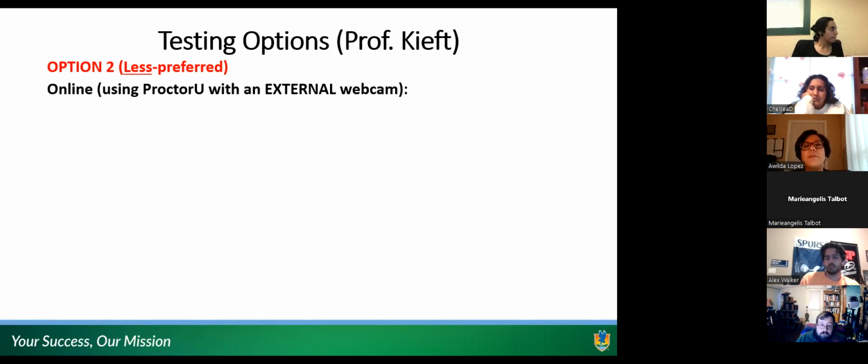But for us to properly monitor your test, you will need an external webcam, something that you can hold in your hand and position in such a way that it is looking at your workspace. And we'll show you some examples in just a moment. The external webcams connect to your device via a USB connection, and they can be held in your hand, moved around, and positioned in a lot of different ways.